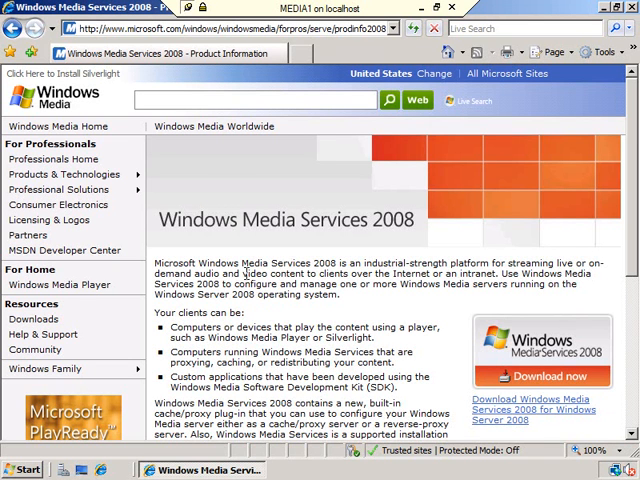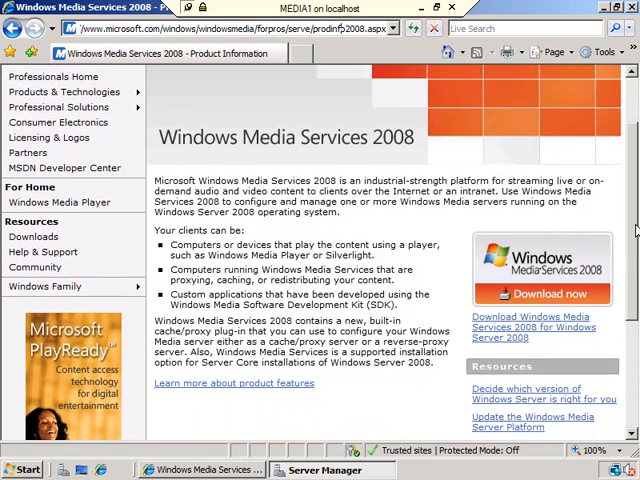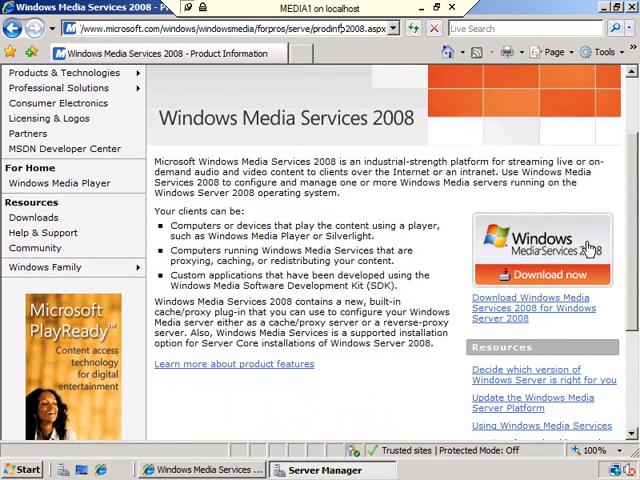And now I'm going to go here to Windows Media Services, and I actually did a search. I just went to Microsoft.com, by the way, and I did a search for Windows Media Services. And you'll see here that there is an actual URL for it, Microsoft.com/Windows/Windows Media for Pros/serve/prodinfo2008.aspx, just in case you really have time to type all that in instead of just doing a search for Windows Media Services. All right, so over here we have the Download Now section.